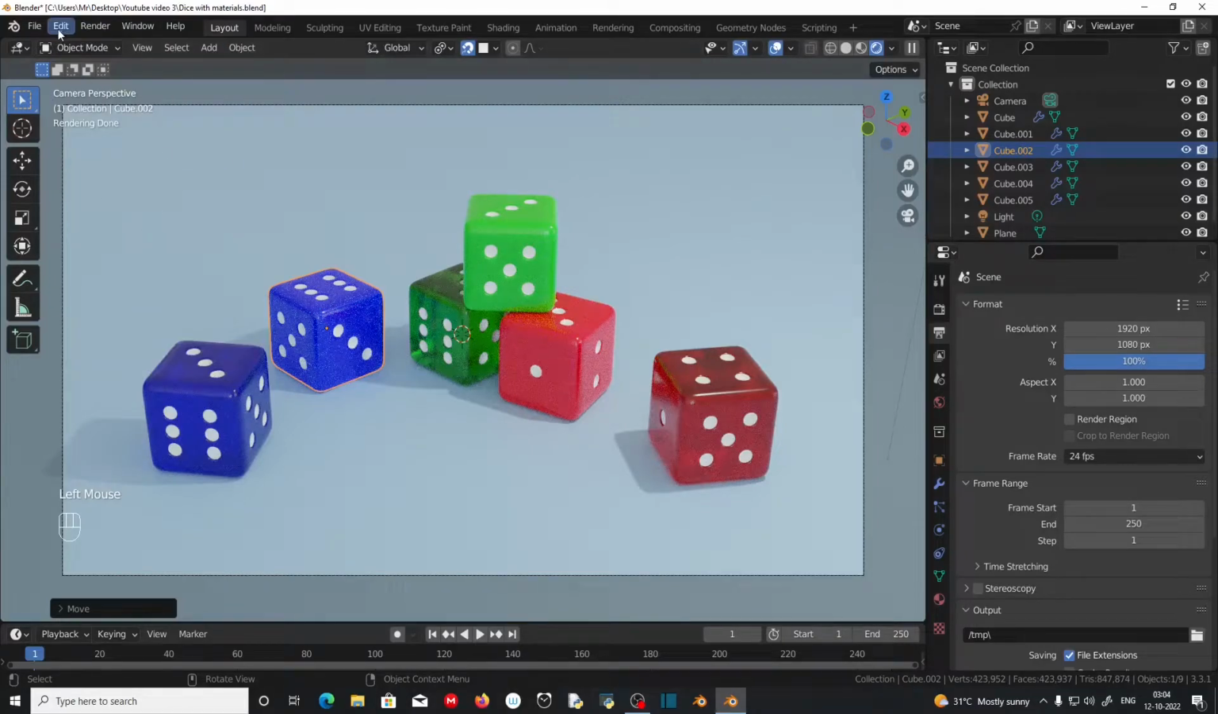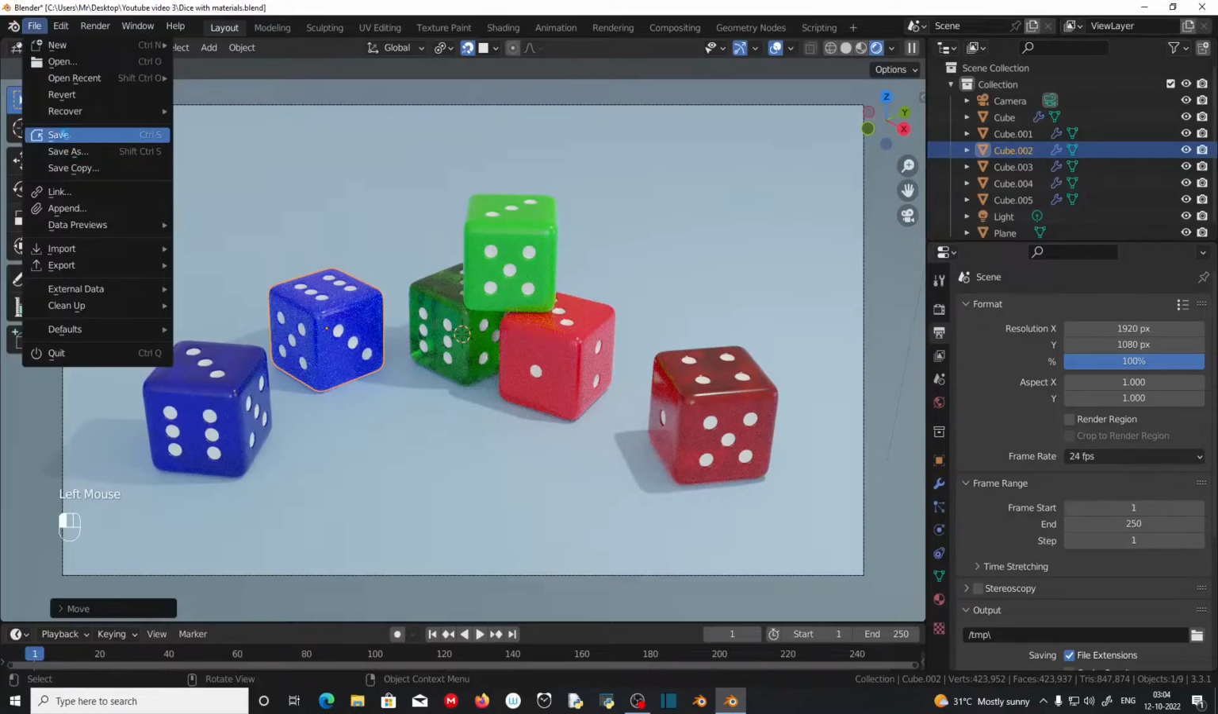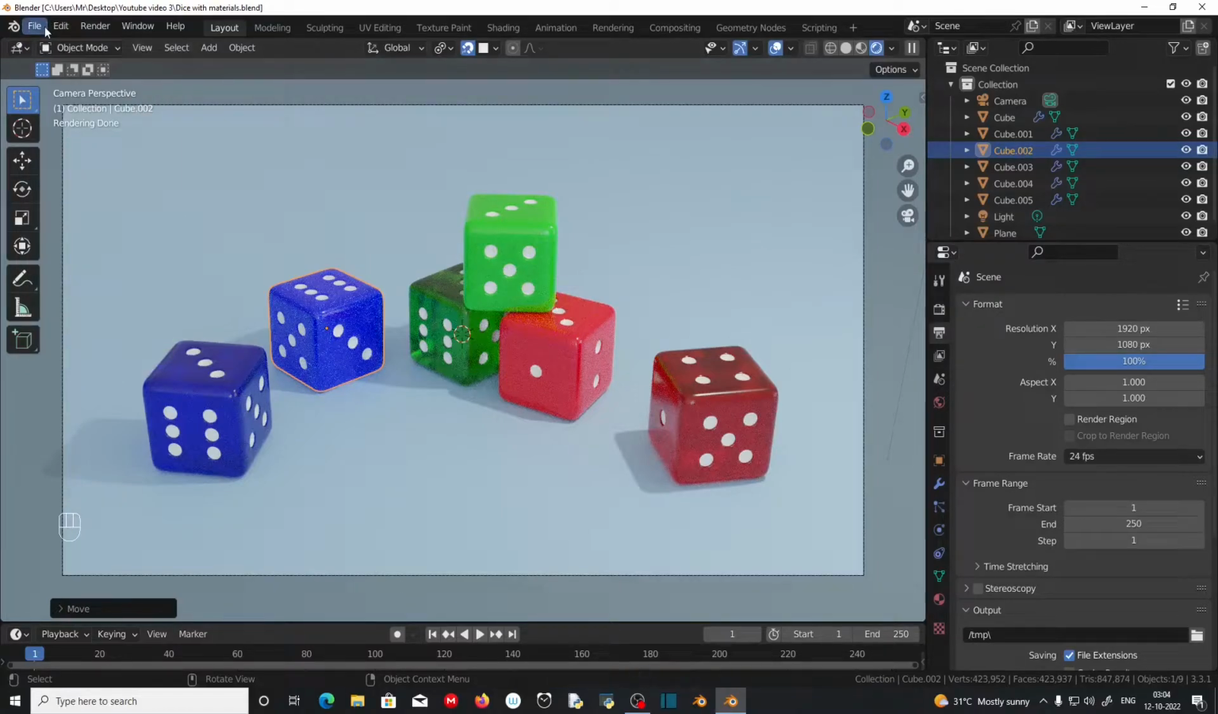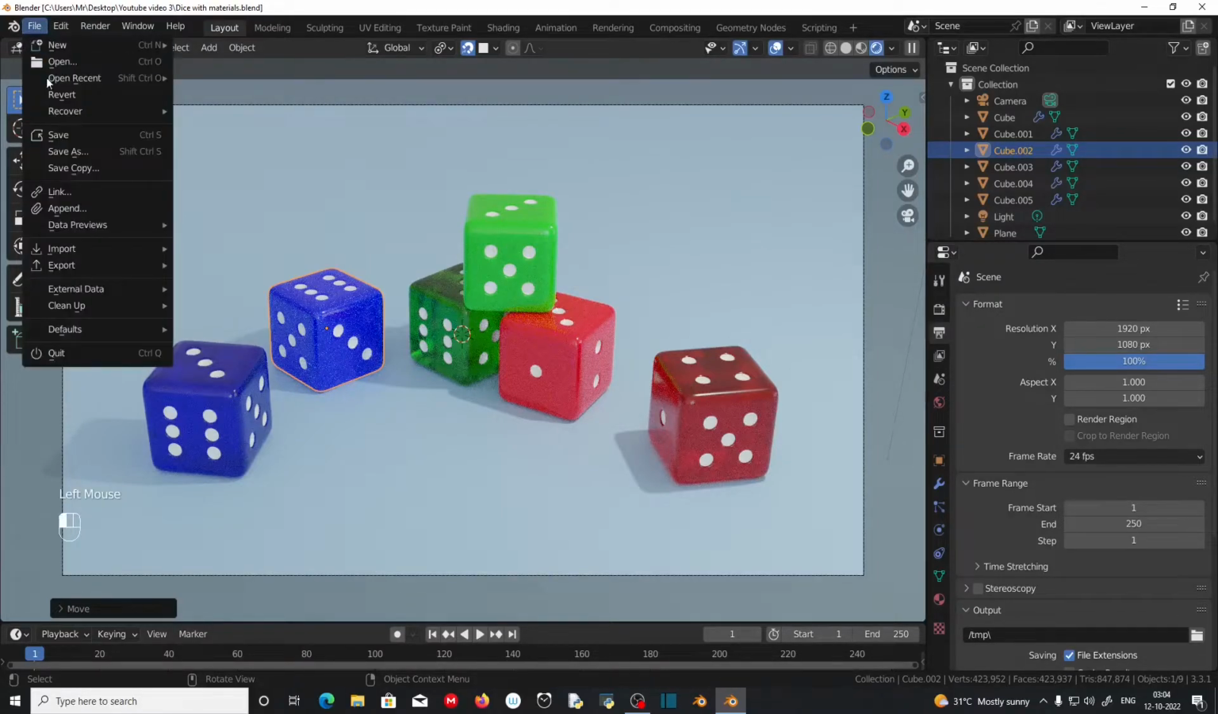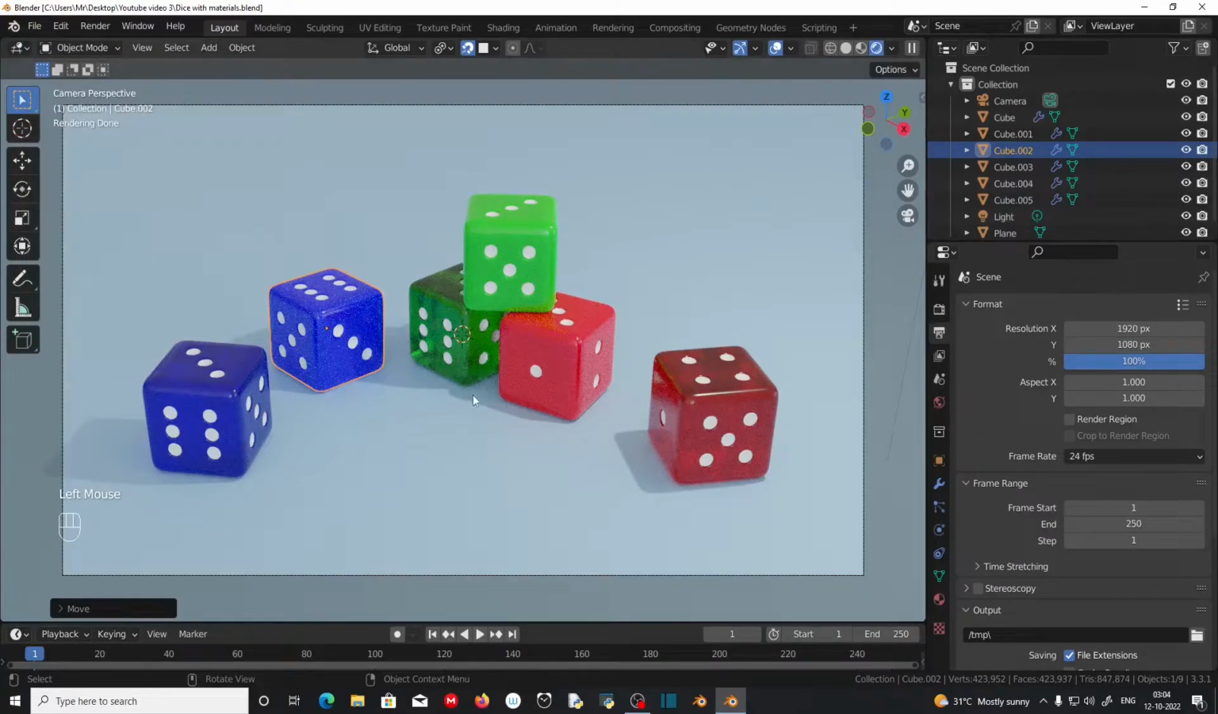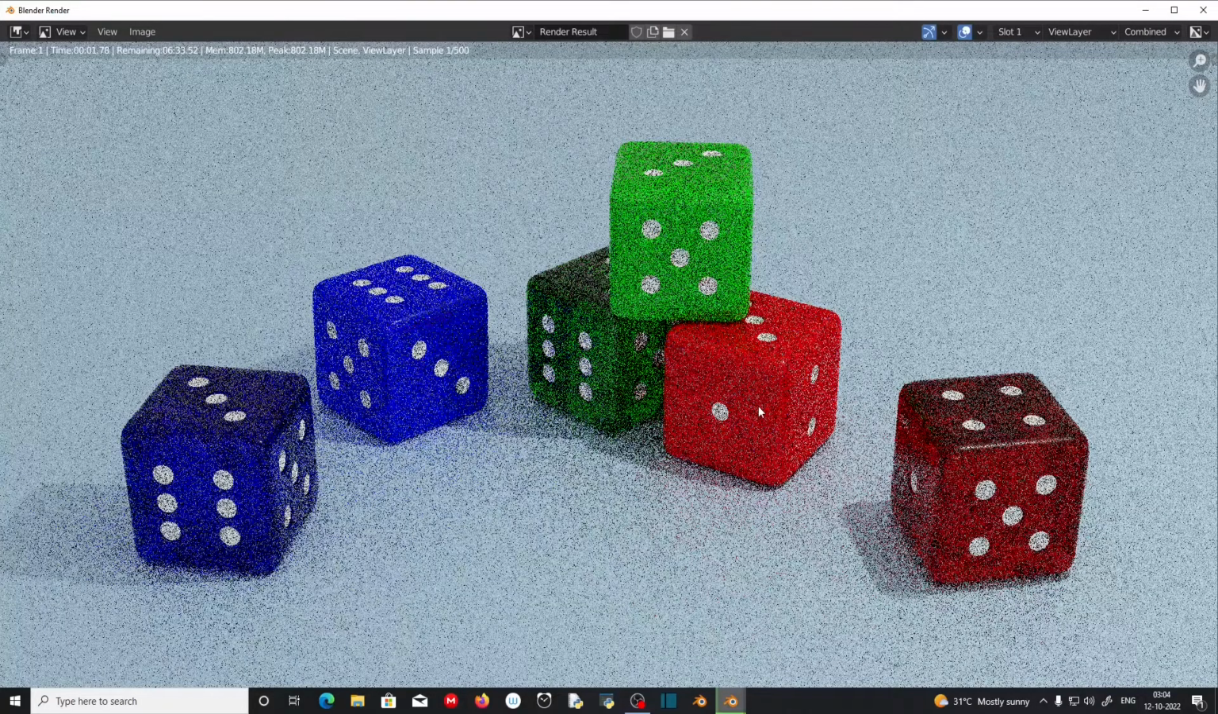But before that, you need to save your file because sometimes Blender can crash while you try to render the scene. So file, save your file. I already saved my file. You can save the file using file, save, then select the folder and click save. I'm gonna render the scene using render image. It's going to take a little time. I'll be back once the scene is rendered.